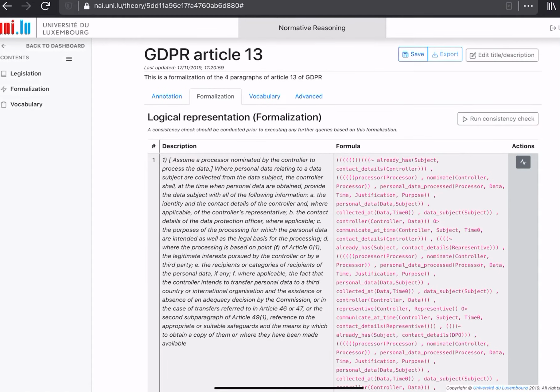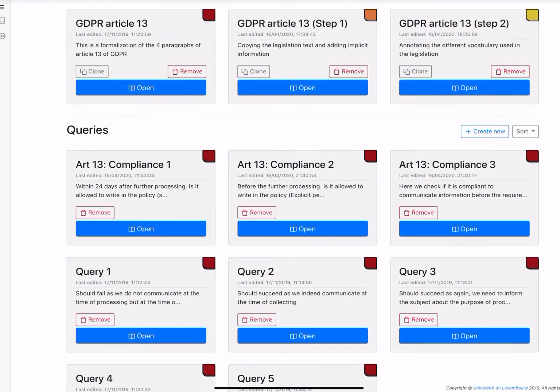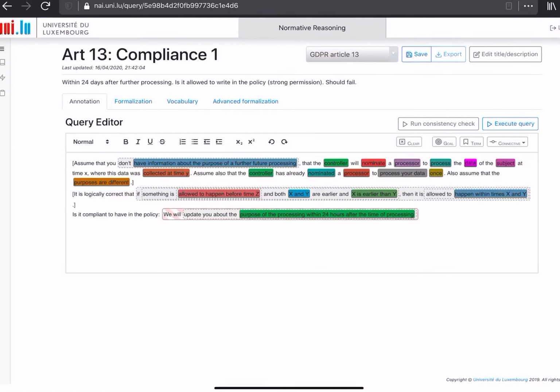Okay, so this is about the knowledge. We can also have a look at different compliance questions, compliance problems. So here we have several problems. The first one tries to see, it's within 24 hours, not days. It tries to see if we can put in our privacy policy, for example, a clause that we will update you about the purpose of the processing within 24 hours after the time of processing. We want to check if this sentence is compliant or not.